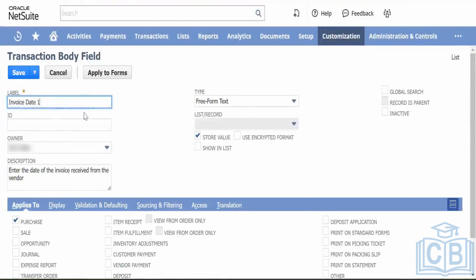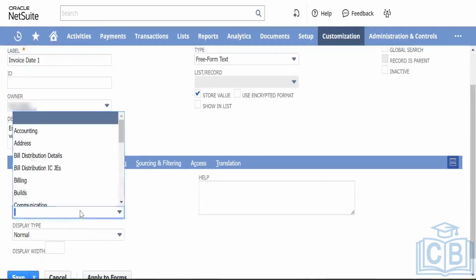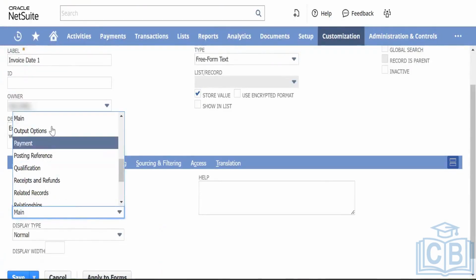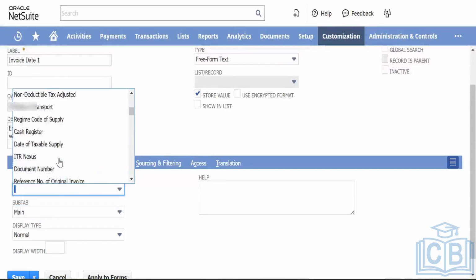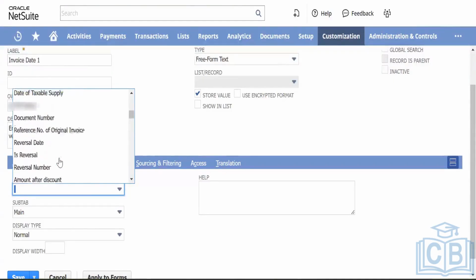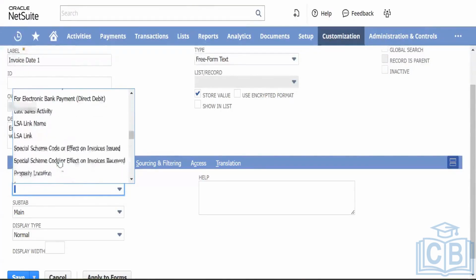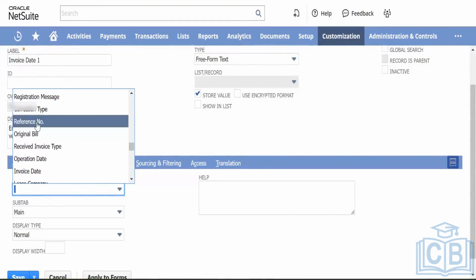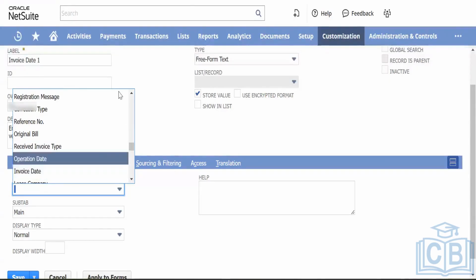This custom field is already there. Let me check. Once we do this, it will appear in all the future forms. Yes, in all the forms. And if you want to remove it from a form, then we have to add it to the form. I think it got saved. Yes, I think it got saved.